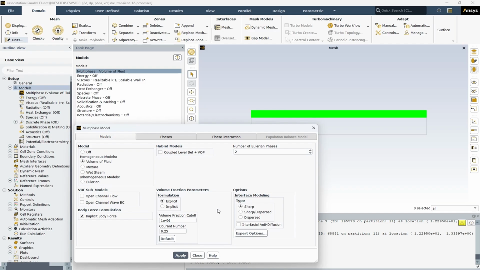Also, we have the interface modeling type, which is selected as sharp. Sharp interface modeling is a numerical method that allows for a more accurate representation of the interface between two or more immiscible fluids. This option enhances the accuracy of capturing the interface between phases by employing a geometry reconstruction scheme. It is particularly beneficial for problems where the interface between the phases is of prime importance. The sharp interface model can also account for phase change, making it useful for applications involving boiling and condensation.